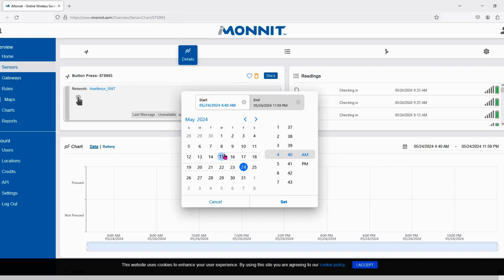All data is stored online for up to 1 year with the Premier and up to 45 days with the basic plan. If you need anything beyond that that's archived, you can also reach out to your sales rep to get that information as well.